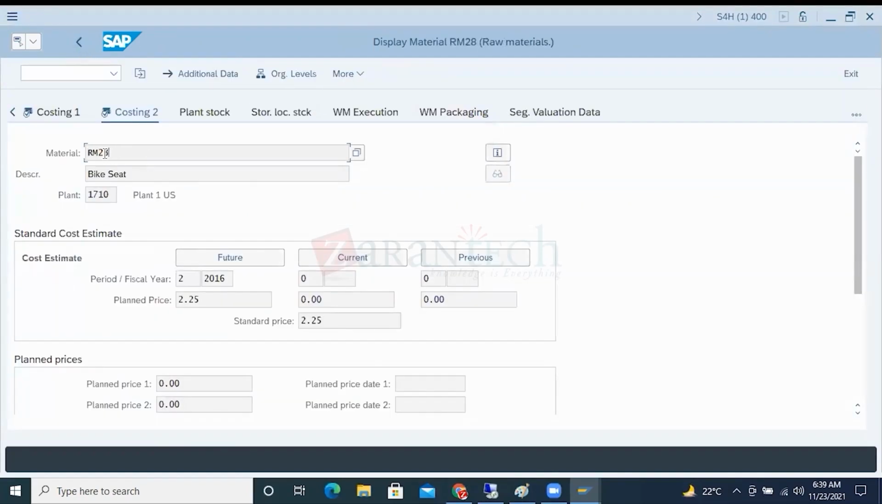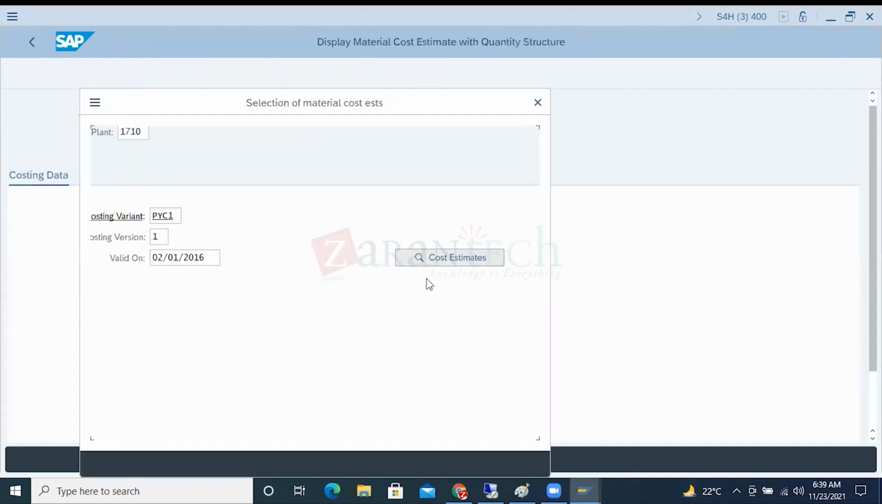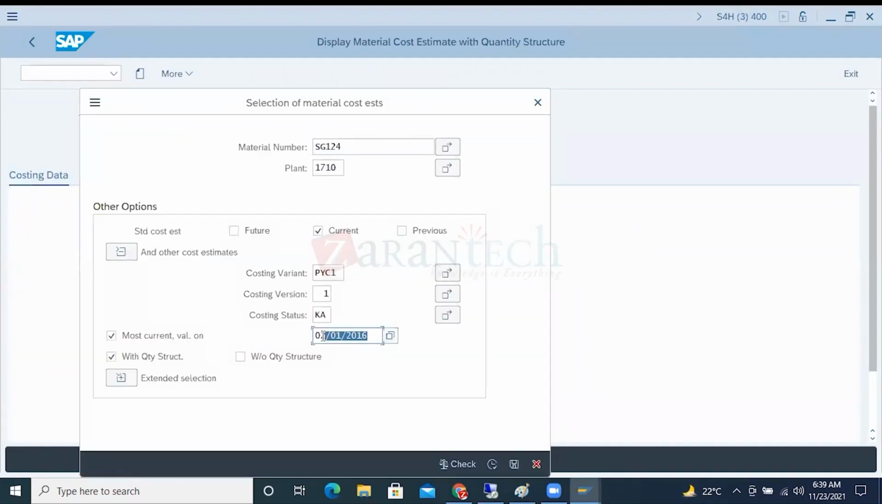If I go to this material, you have not executed any cost estimation for the current period, but the future period is going to be called the second period. The second period is nothing but your future period. So when I go to the cost estimation, in the current period there's no cost estimation executed. In the future period, if you want to run this cost estimation, then the system will automatically take the date as 02, that is February, and this is going to be the first date, and 2016.